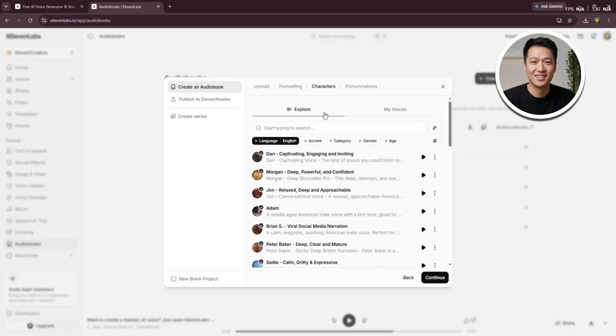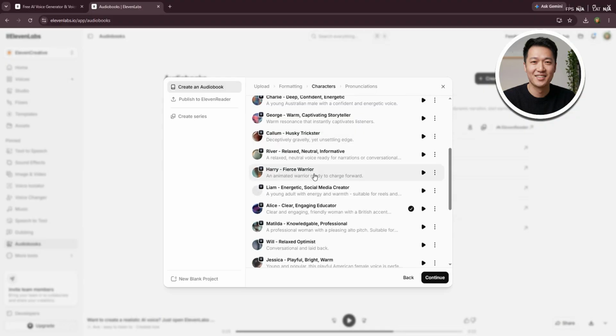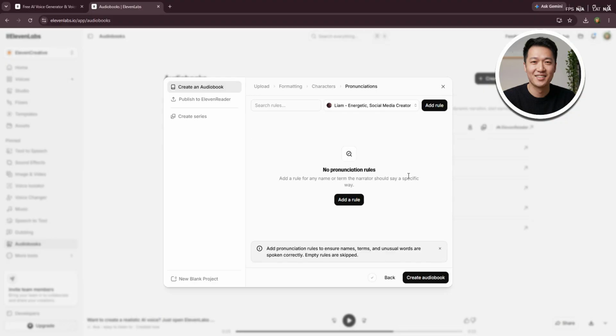Now, we have the characters option. From here, you can go through the Explore section or My Voices, and you'll be able to view all the available voices just like this. You can click on the preview button on whichever one that you want and get to listen to the voice before you choose. So as you can see, our voice is now selected.